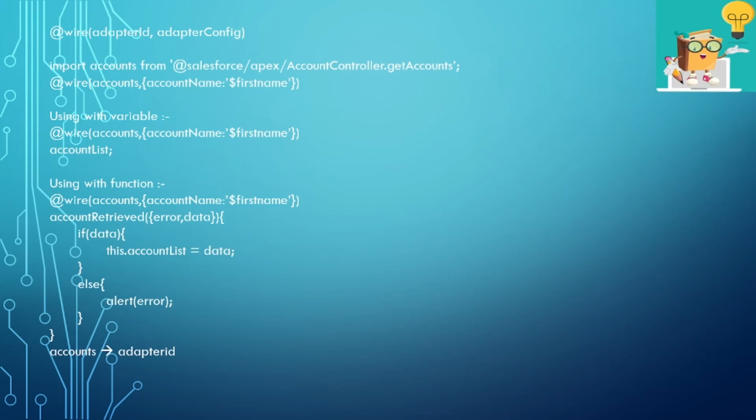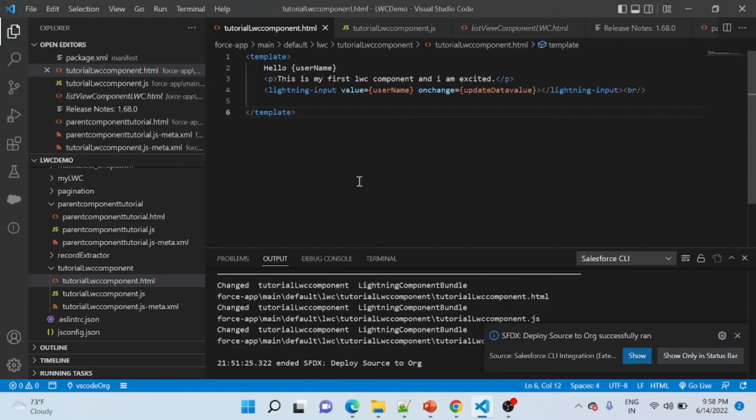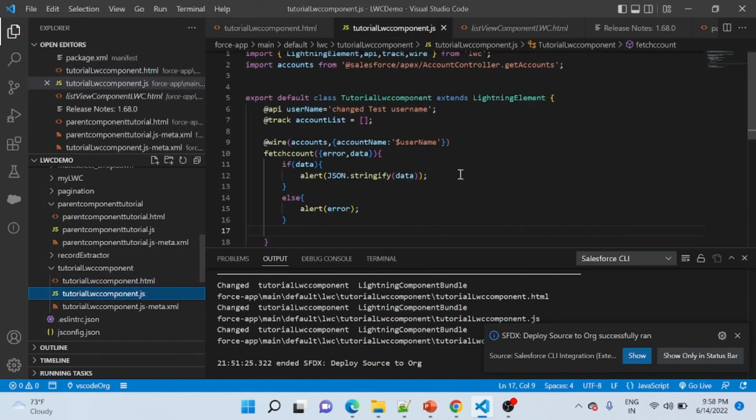You can give any static variable as well, that's not an issue, but the dollar is something we use to make the wire reactive and to get a fresh stream of data as soon as any change happens in my attribute values. So if we try to see this in action, I have already created one controller.